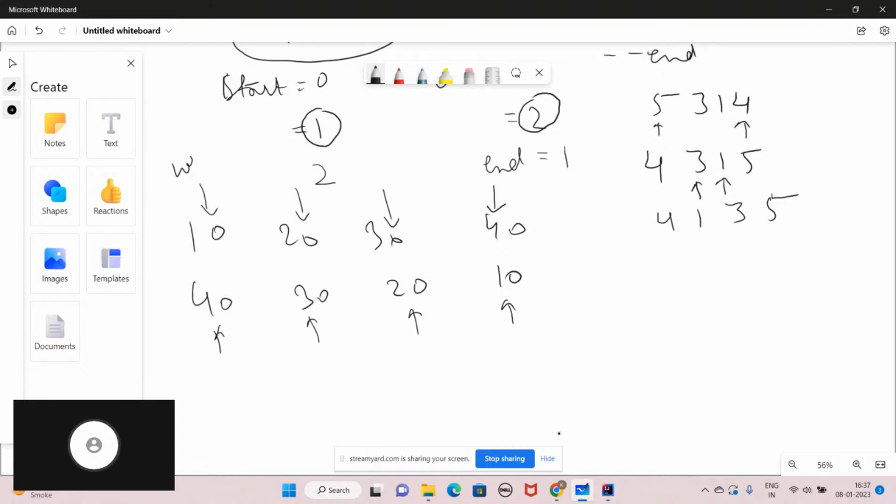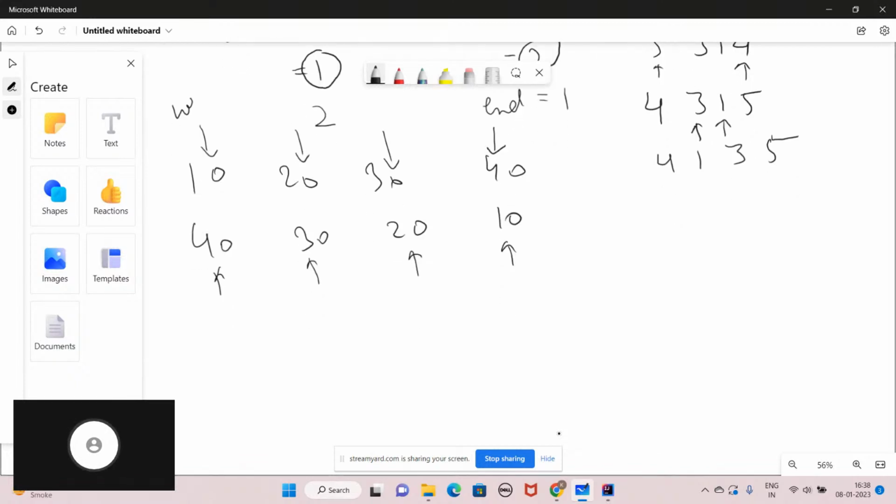Okay, so this is a separate question, Lakshmi. We can maybe discuss this next time. This question was for reversing the array.